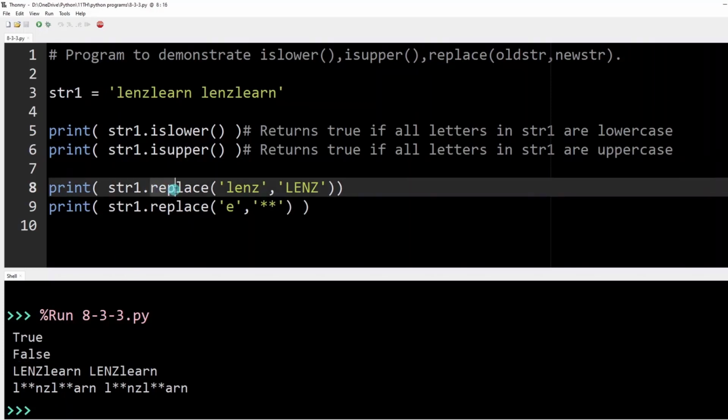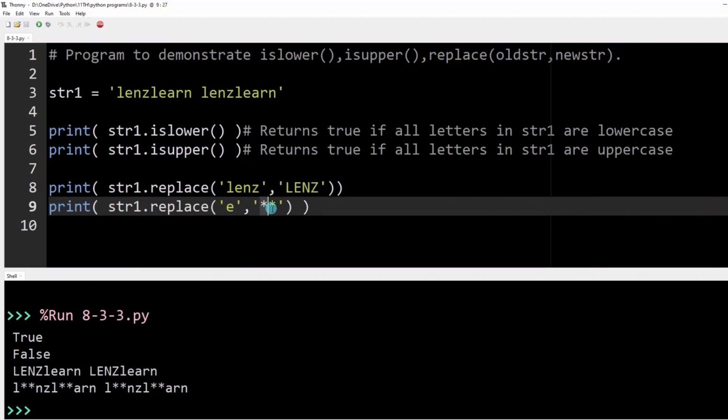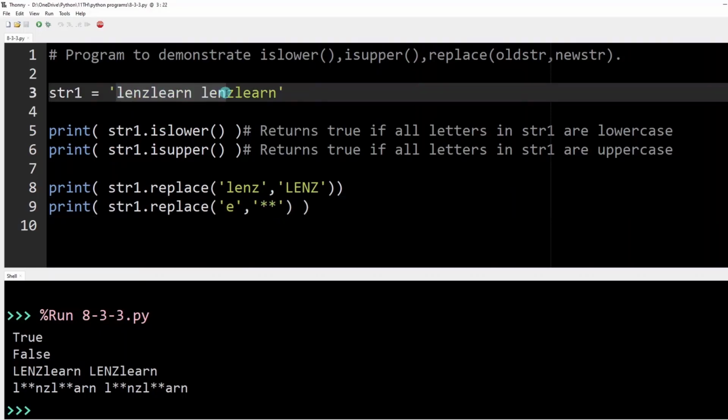Now you have the replace function, which will replace all occurrences of small "len" with capital "LEN". Here you can see it replaces 2 occurrences inside your string. And the last print statement will replace e with 2 stars inside the string that you have provided. So the output will look something like this. Okay, so now let us continue.